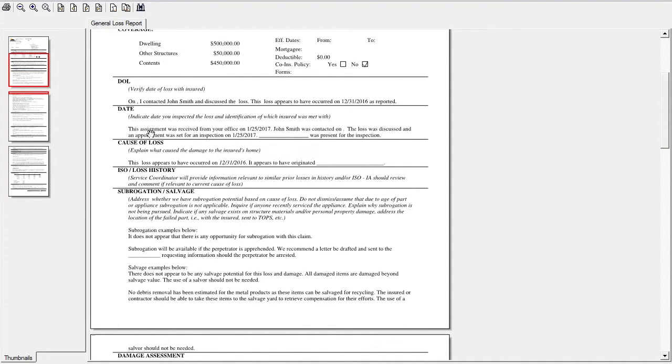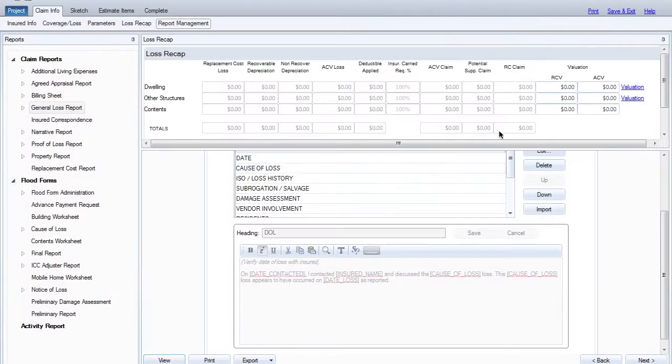Now you'll see the italics. Those are descriptions that have been supplied to us by AAA explaining what they want to see in each area. So once you type in the information, you'll need to delete that description. But that description is there for your benefit so that you can know what should be included under each of those captions.